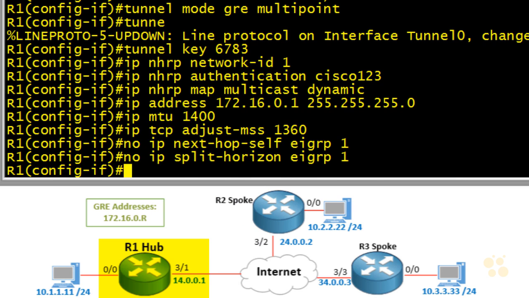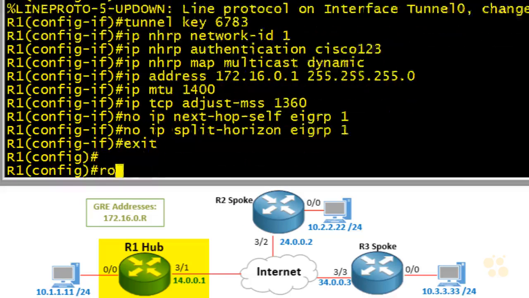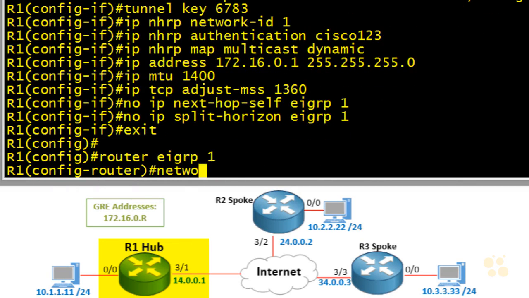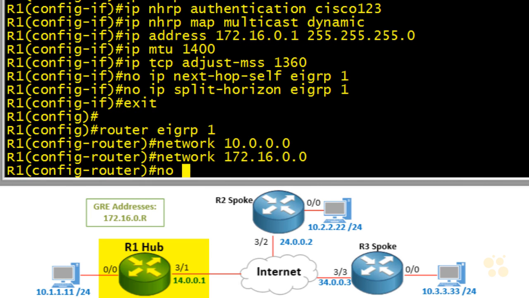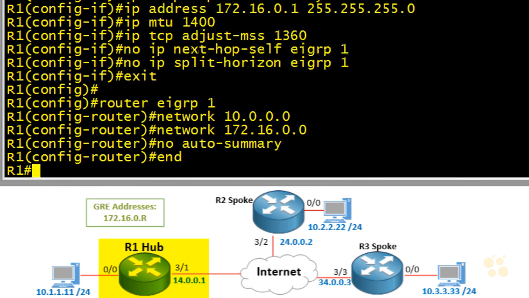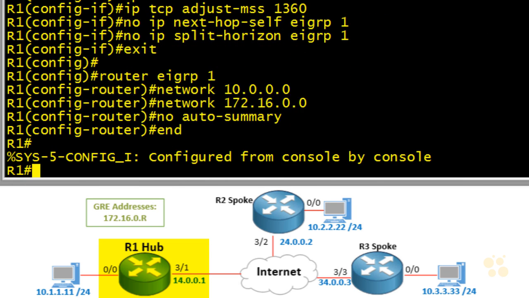Now, one of our challenges is that we've just told this interface about EIGRP autonomous system number 1, but that autonomous system doesn't exist yet on this router, so we need to configure that as well. So let's create router EIGRP 1. We'll throw in network 10. That'll cover our private network, and we'll also throw in network 172.16, which will cover our GRE network with our tunnel interfaces. I'm also going to toss in no auto-summary.